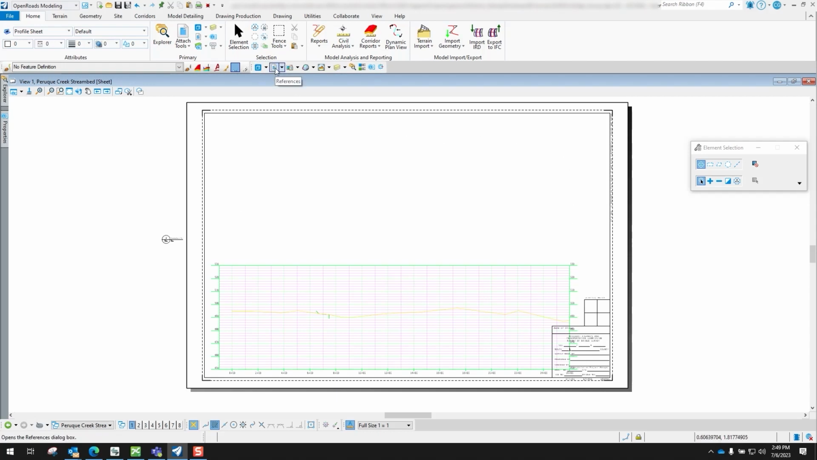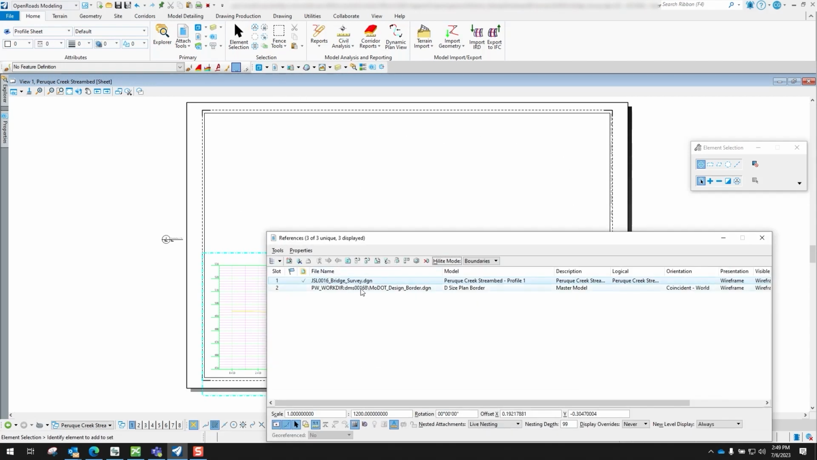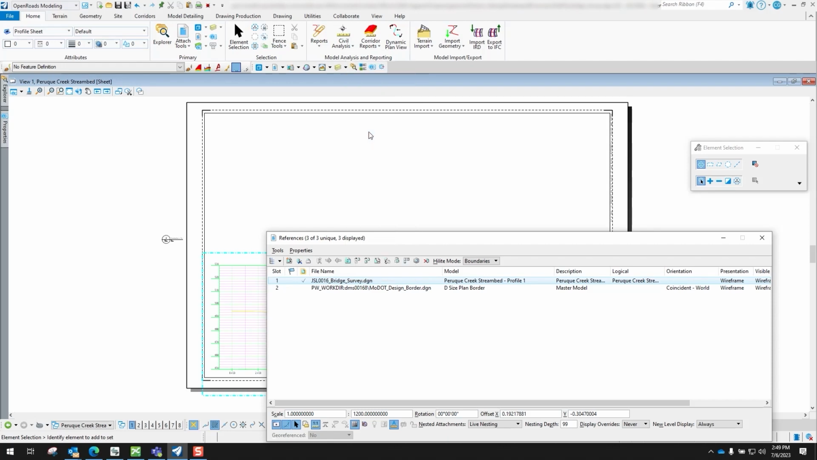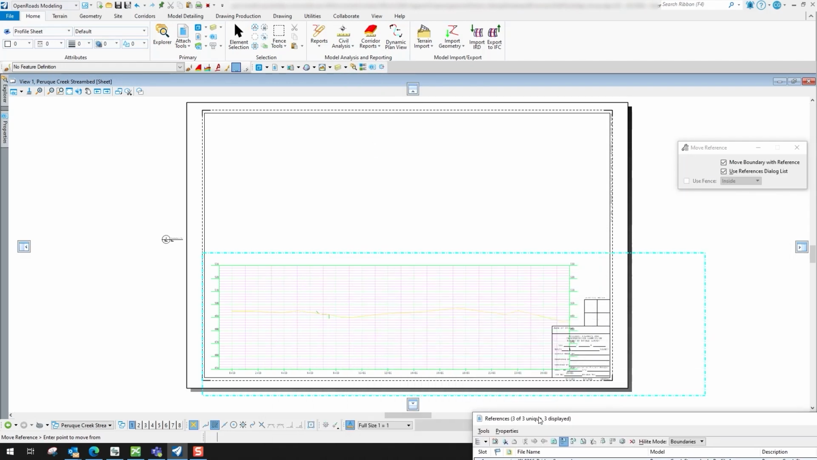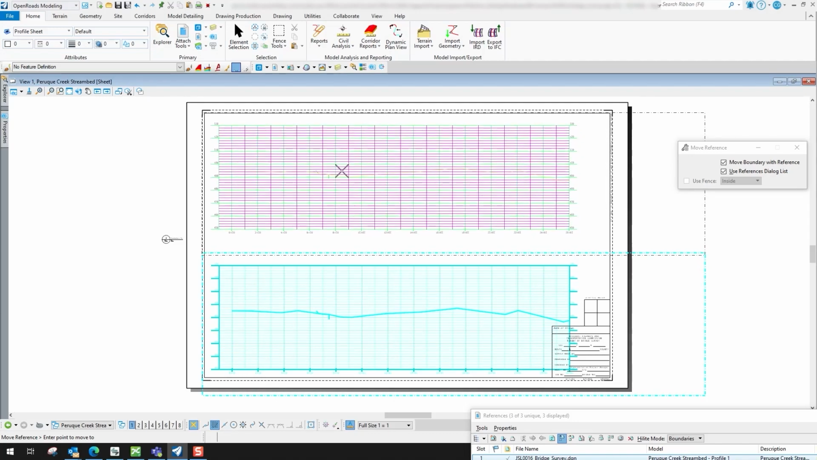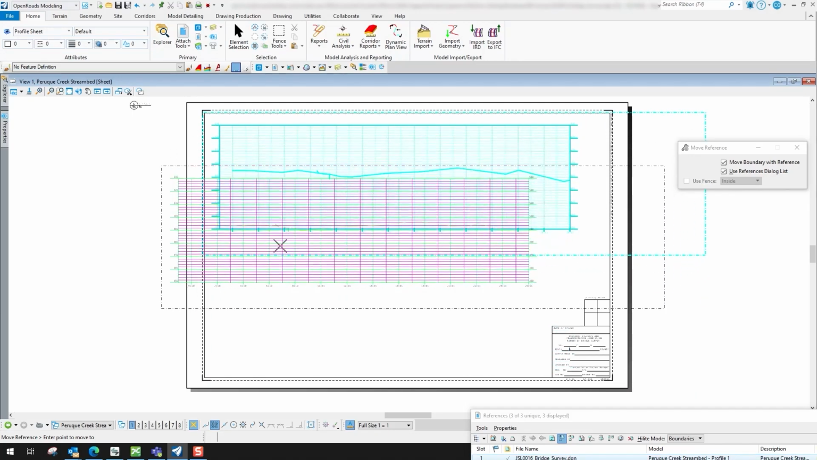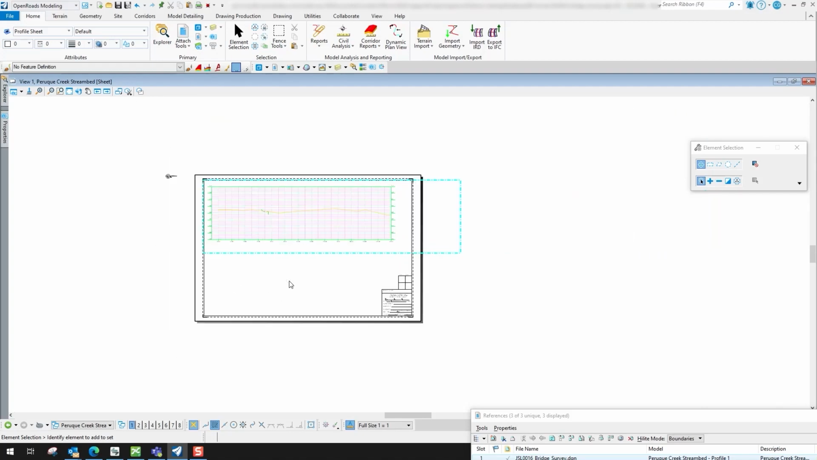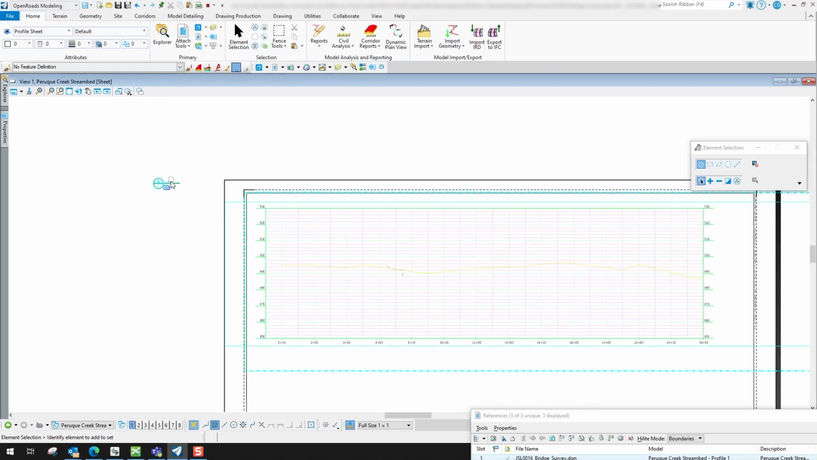So I will come up to my references and simply select this, right click over it and just do a move. And I will select the profile and I'll just move it up into an area right in here. And once I have that, I'm finished with that. And if you want to move this right here, this little handler that is associated to this particular model, you can do that also.